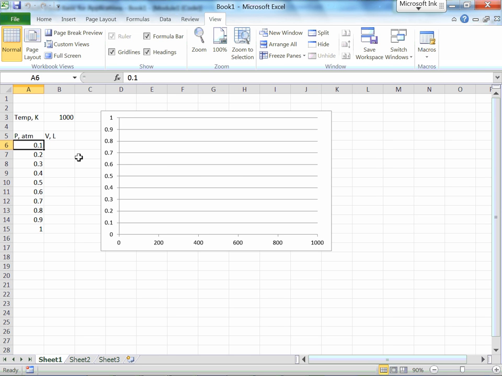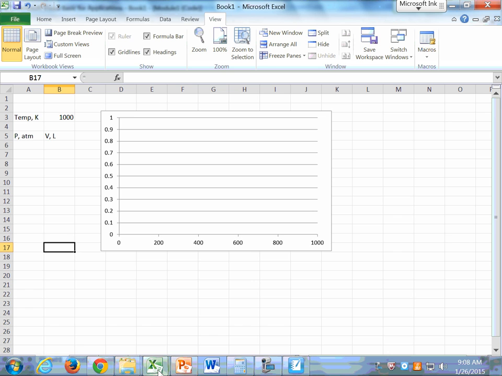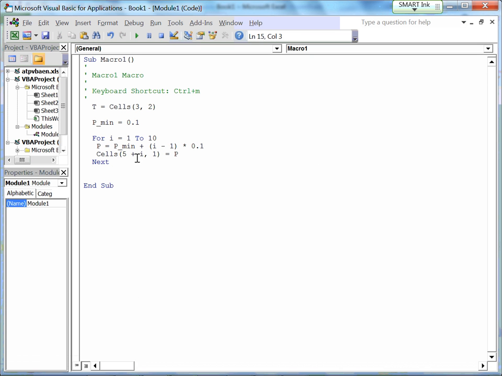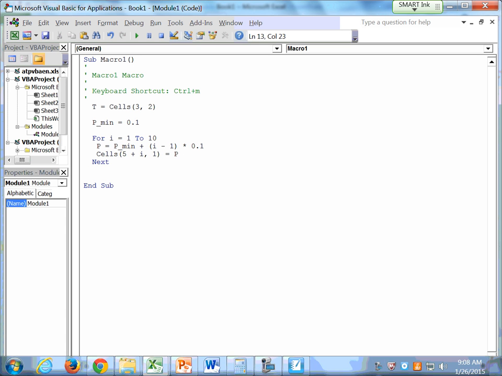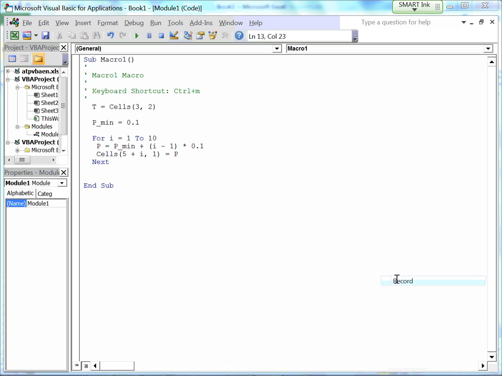Okay, try it again. Go back. Okay, so 5 plus I: 5 plus 1, 5 plus 2, 5 plus 3, all the way to 5 plus 10. Okay, so that's how it calculates the value of P. Okay, let me pause this to see if you're all caught up. All right, so let's continue.